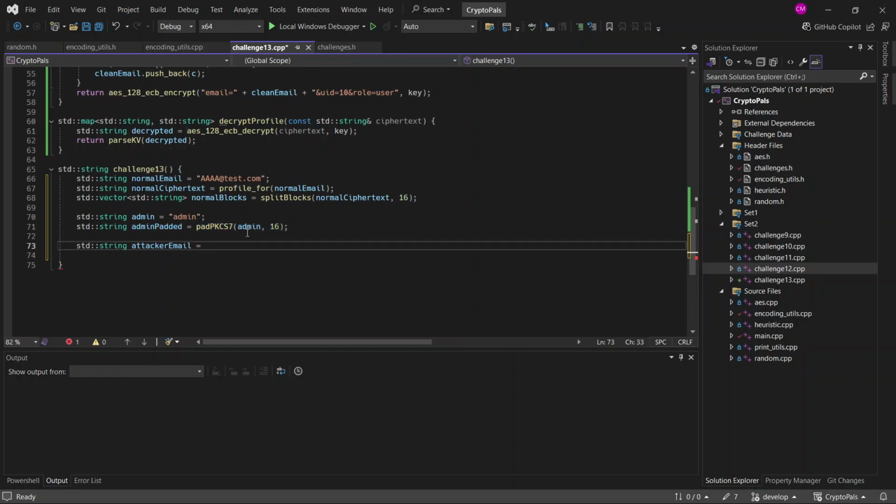So I'm going to make a fake email. We'll do something like @test.com, and this is 1, 2, 3, 4, 5, 6, 7, 8, 9 characters. So we'll just add an A at the front to make it 10. So this attacker email is now 10 characters long, so that pushes admin into the next block. So I put admin padded, like that, and then there's our attacker email.